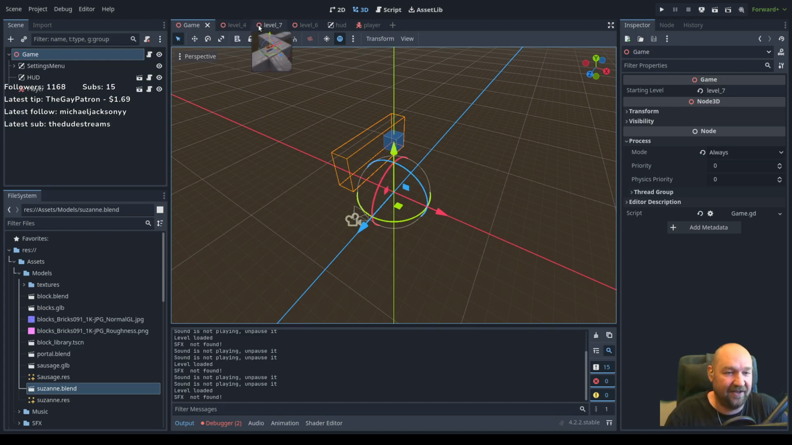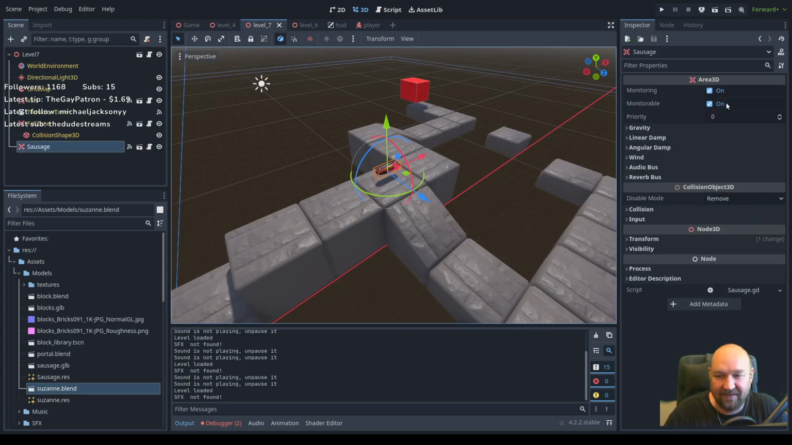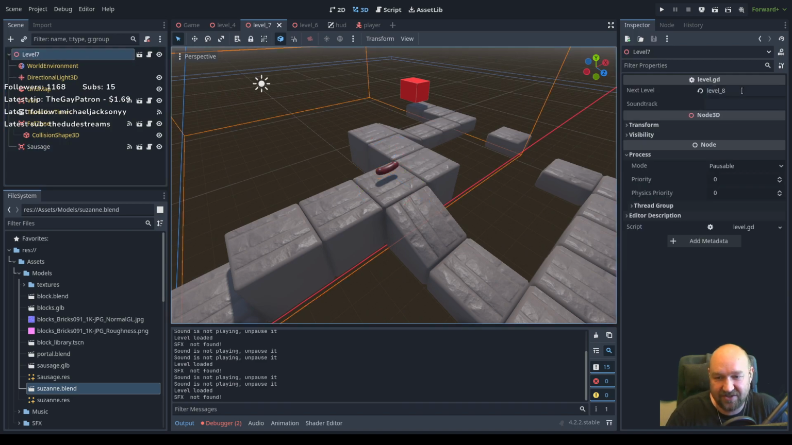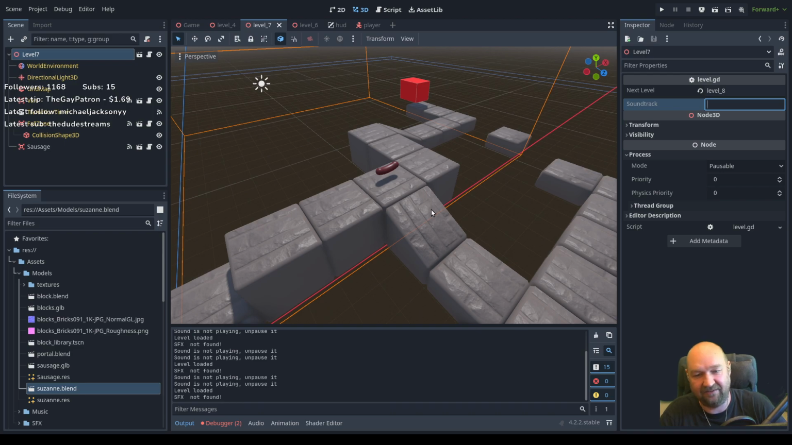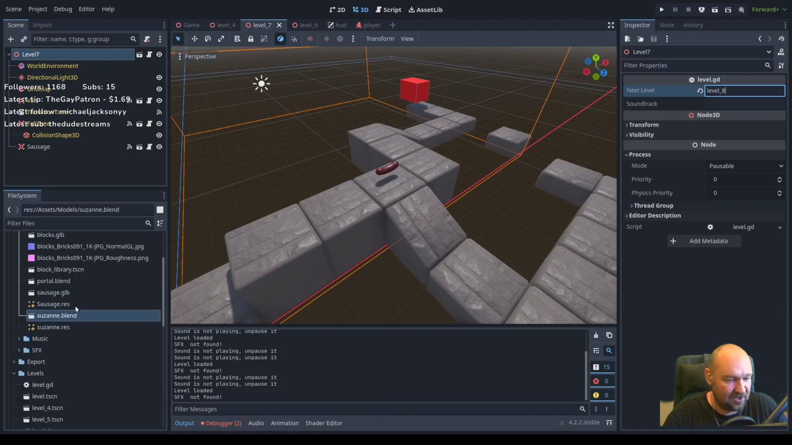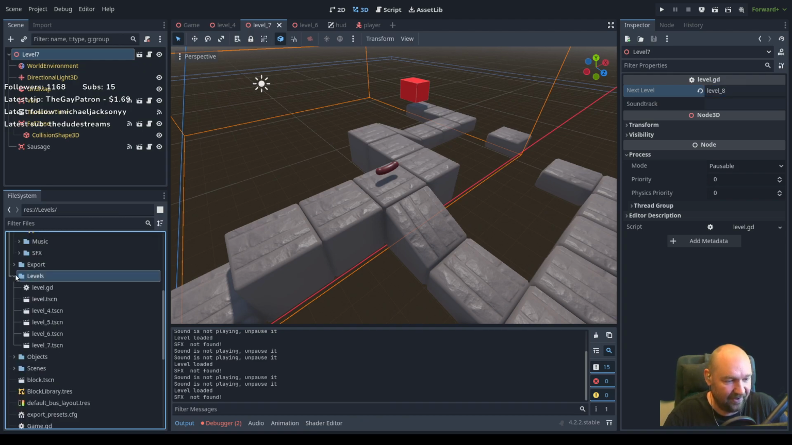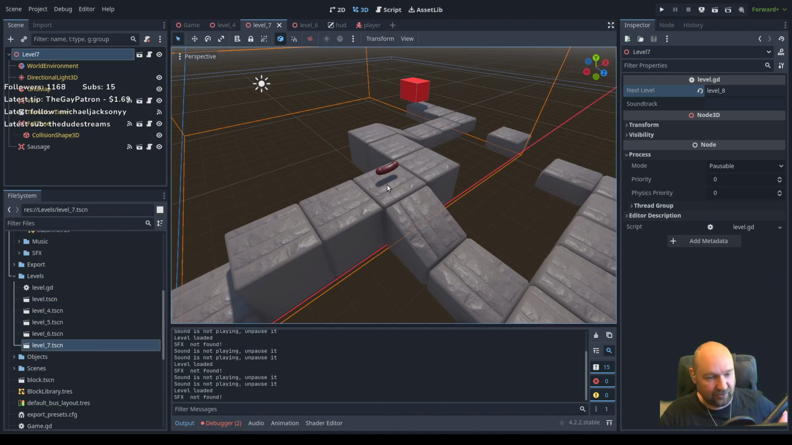And every time I add a new level to the level object, I just tell it which next level is and what soundtrack belongs to this particular level. And this next level, it just looks up, it's just a simple lookup in the levels map here. If there is a level with that name, it loads it. So the reason it didn't load when I finished this level is because there is no level 8 yet. I haven't done it yet.